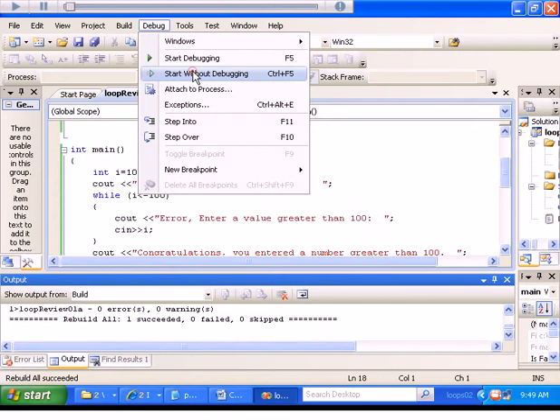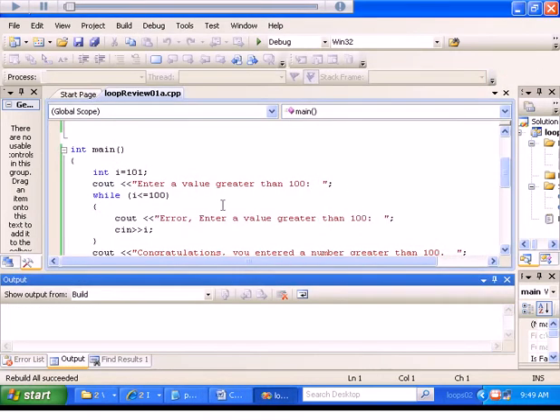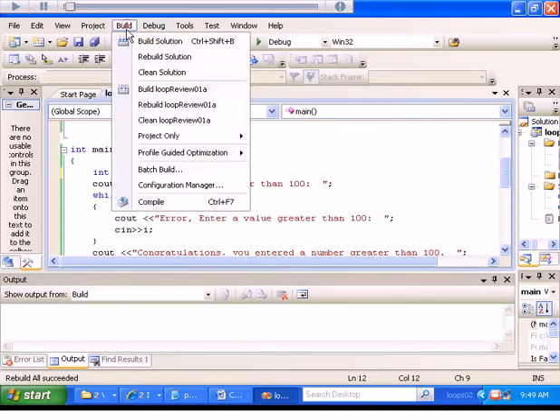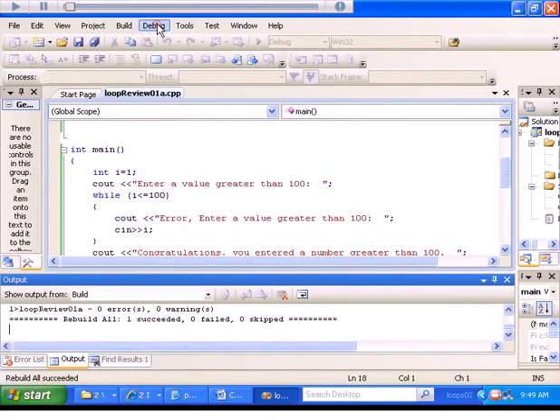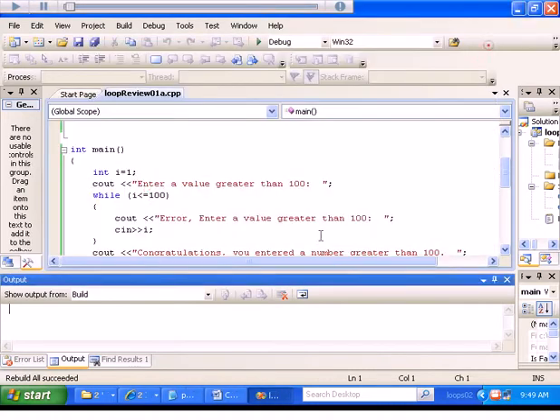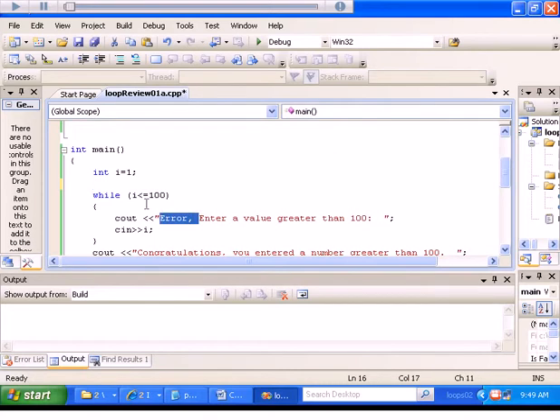And now when I run this, it says, congratulations, you entered a number greater than 100. I didn't meet the condition right away. Let's enter a number which is less than so that we get into the loop the first time. That was sort of a dumb thing to do. Let's go ahead and run it. Error, enter a value greater than 100. You know what? Maybe we don't want to have that message in the beginning. Let's just get rid of our error message here.